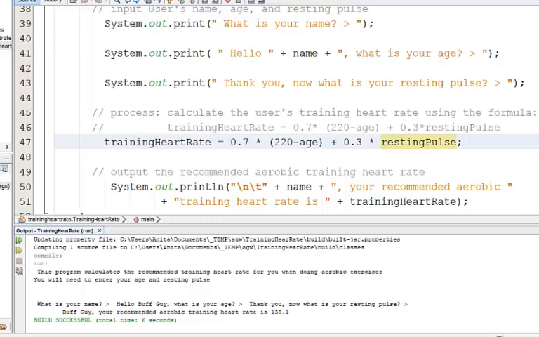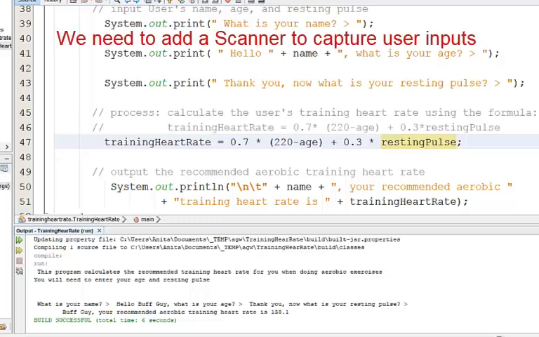The next video will complete the code by accepting inputs from the user to make this a truly usable calculator for training heart rates. Right now, it's only good for calculating Buff's training heart rate. And once we run that, it seems a little silly to keep running it again and again.